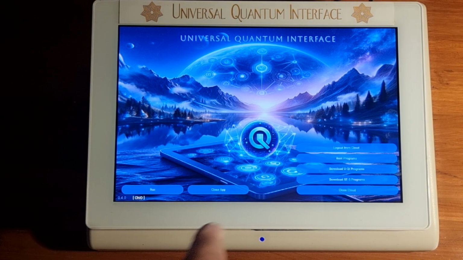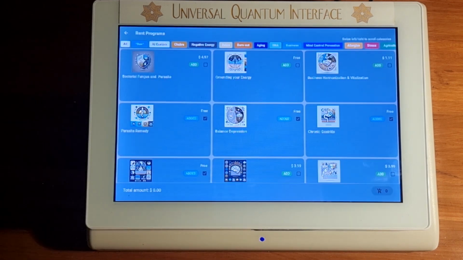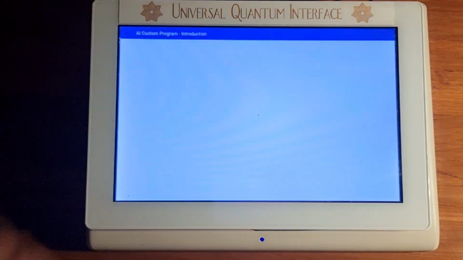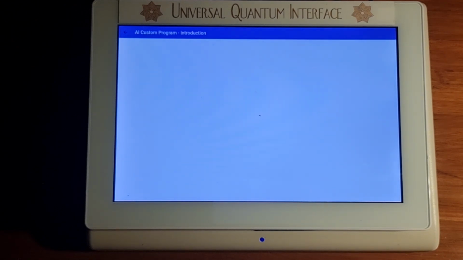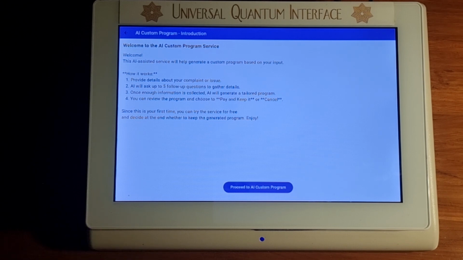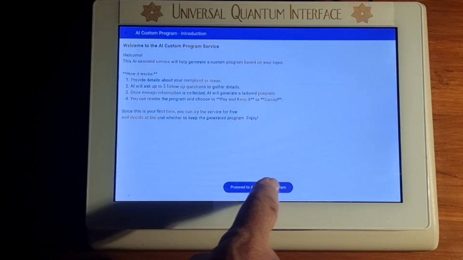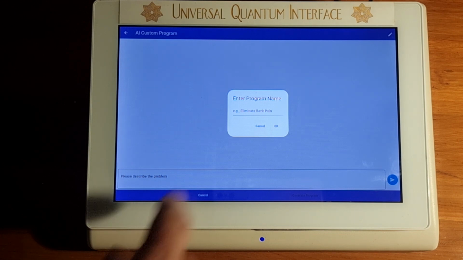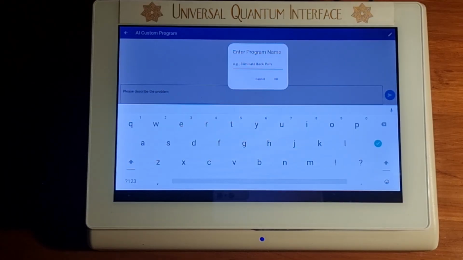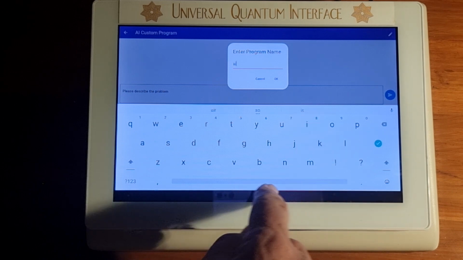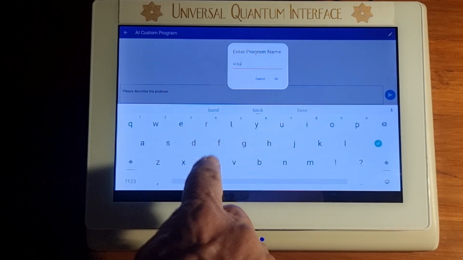To create an AI program, you go to Rent Programs, go to AI Custom, and you get one free program to try this out. After that, the cost is $11.47 to create an AI custom program. So let's say I go to Proceed with AI Custom Program, and we want to give this a name, and I will call it AI, let's call it back pain.